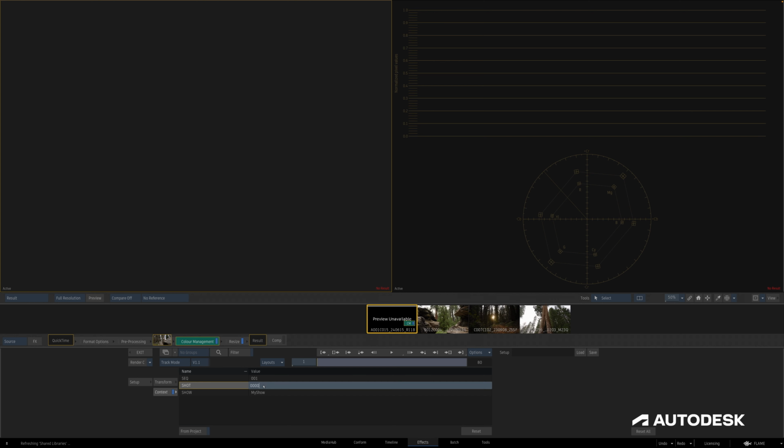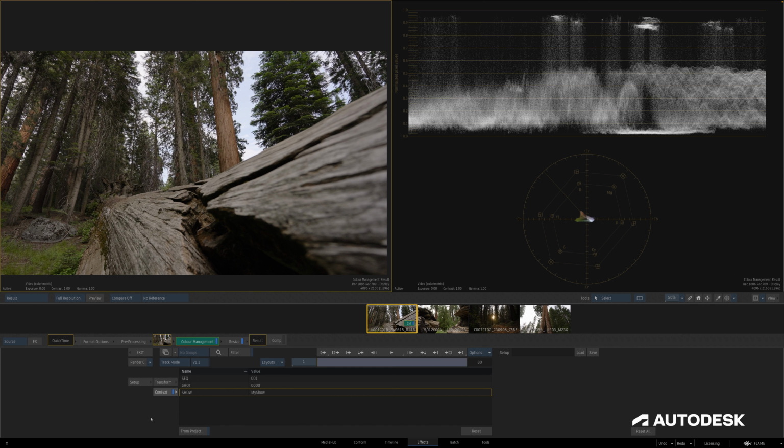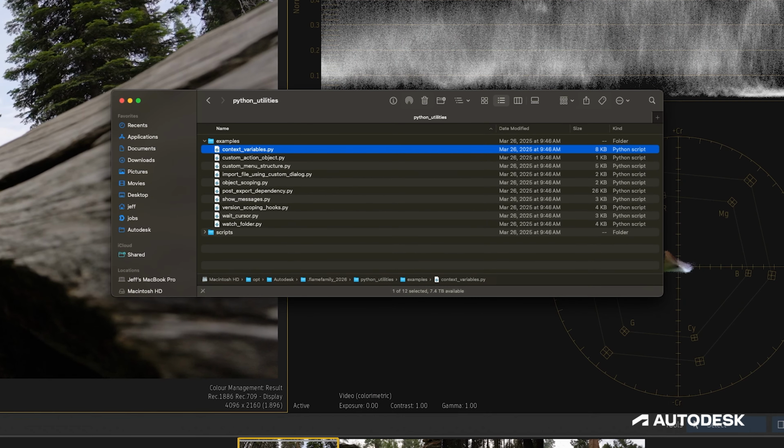Now, after seeing how this works, you might be thinking, that's great, but it's a little tedious to be heading into this context menu inside of color management to constantly adjust a parameter for each shot. And you'd be right. But that's where Python comes in to fix everything. Flame 2026 comes with a sample Python script located in opt, Autodesk, Flame_the version, in my case 2026, and then Python_utilities and examples, and the script is called contextvariables.py.